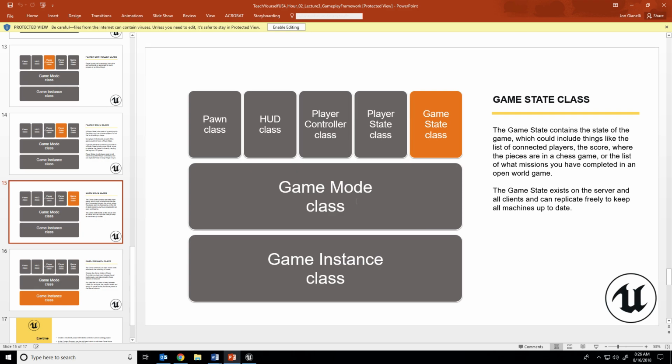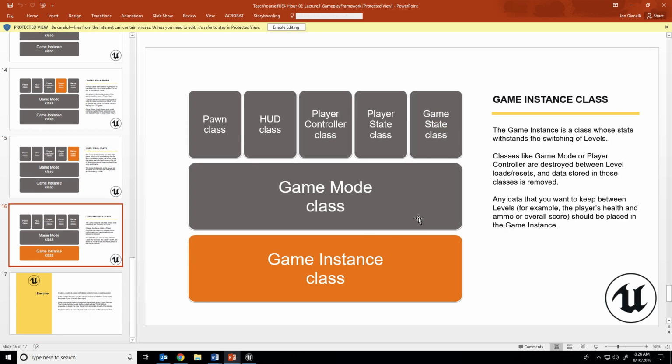Whereas game mode was going to set the rules, game state class is going to show what's currently happening. This is going to be stuff that changes, whereas this is more like set in stone. And then you have the game instance class, and this is stuff that's going to stay consistent from level to level. So it's like the overall stuff that if, let's say your character has 3 lives and you move on to the next level, well, this will keep track of how many lives you did have.